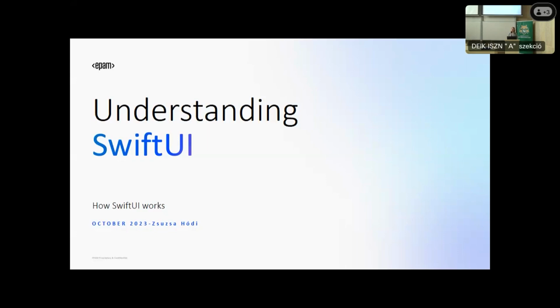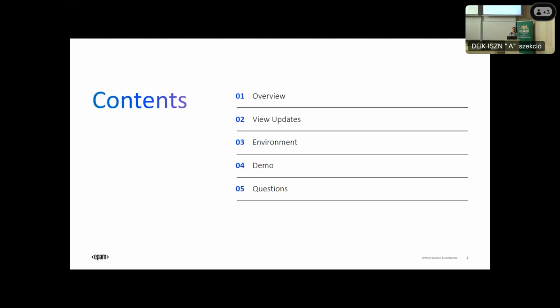I'm an iOS developer at EPAM, and today I would like to give you just a quick perspective on how SwiftUI works. First, I will give you a quick overview of the SwiftUI structure, like view updates, what environment is used for, and then I would like to squeeze in a little demo as well. I hope you'll enjoy that part as well.